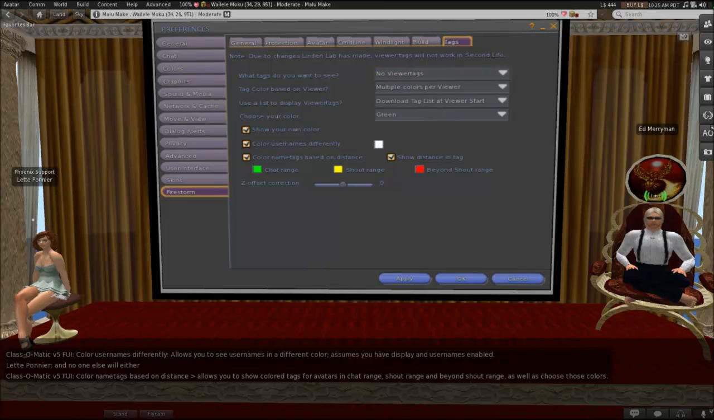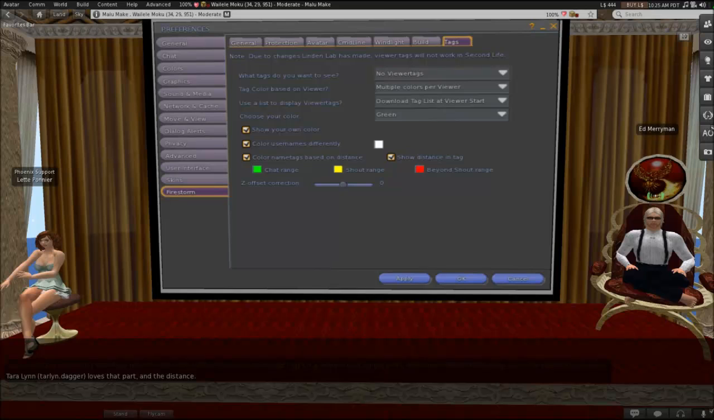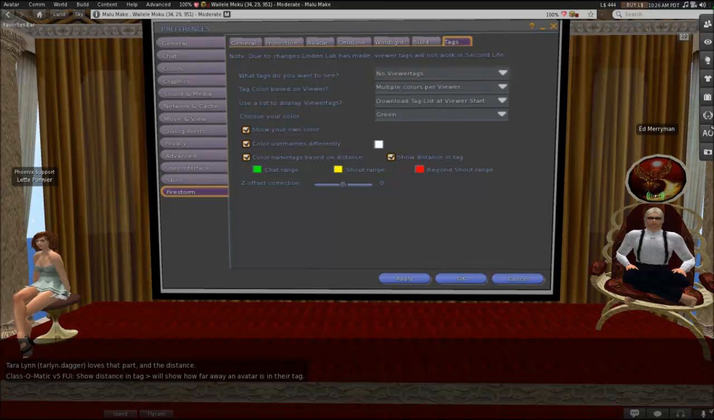This one's cool. Color name tags based on distance. This allows you to show colored tags for avatars in chat range, shout range, and beyond shout range, as well as choose the colors for those. So, for example, I have this set up right now. Anybody in chat range is in green. And then show distance in tag. This will show how far away an avatar is in their tag. For example, Zoe is 12.2 meters away from me. Tara is 13.1. Ilsa's 4.73. You get the idea.